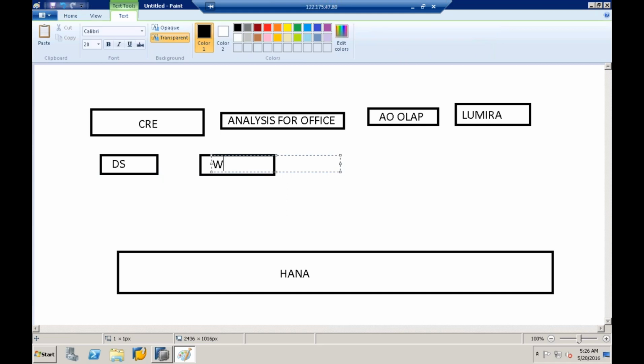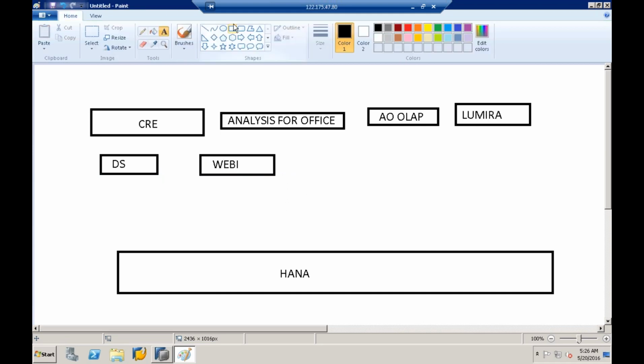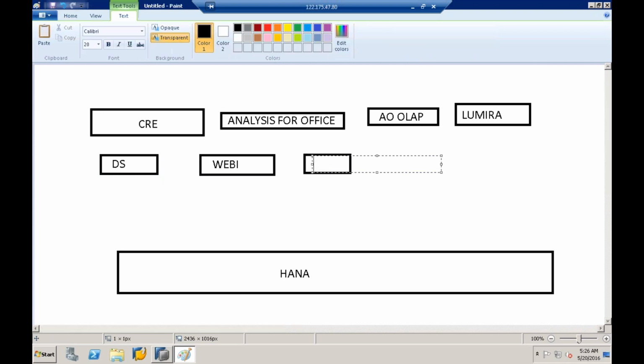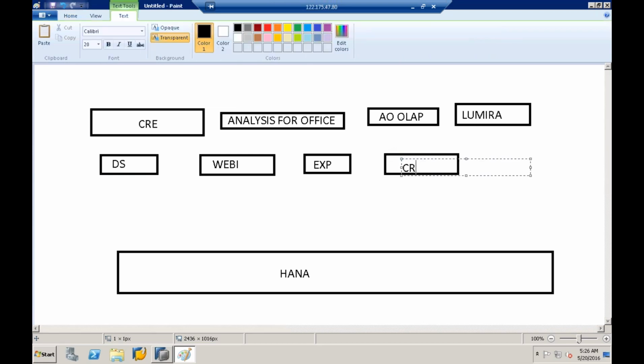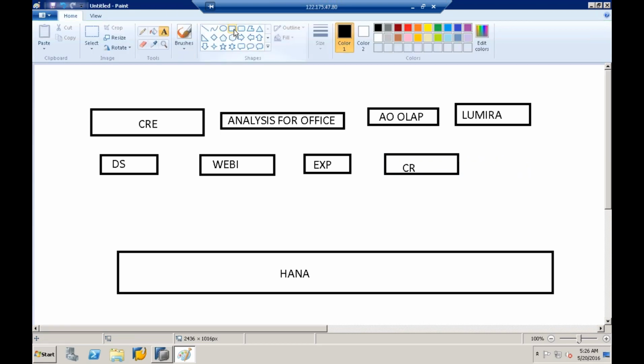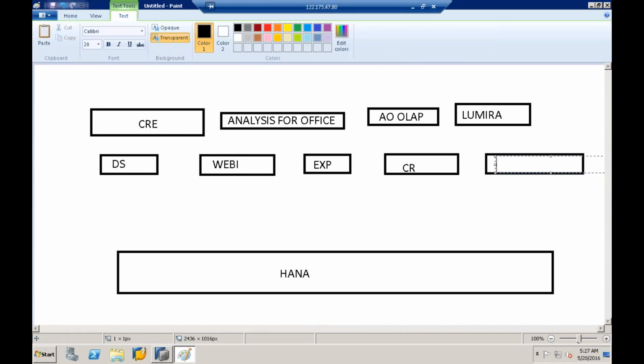WebI, Web Intelligence, Explorer, Crystal Reports. And non-SAP systems, like you can have Excel directly integrated with HANA.